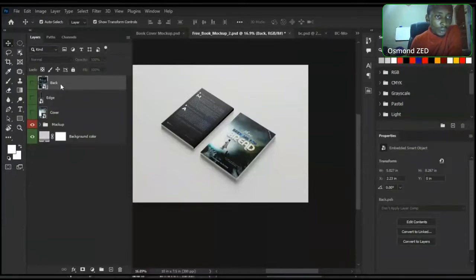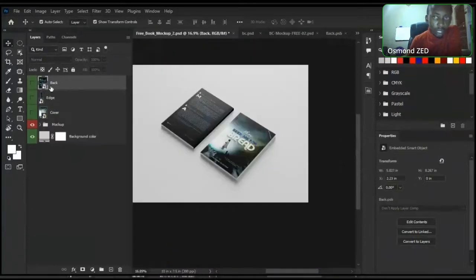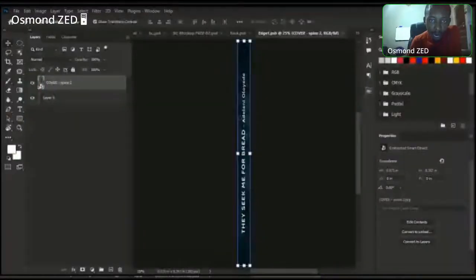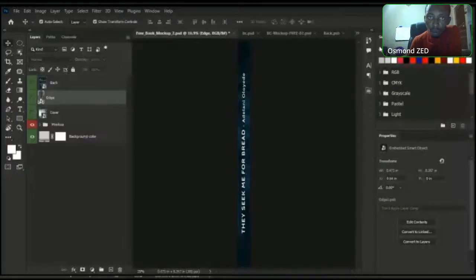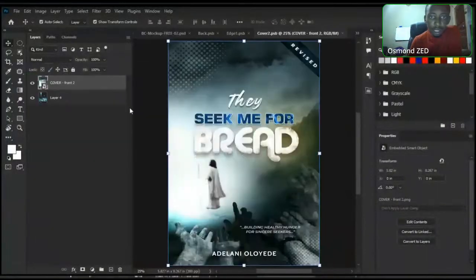Okay, so I've right clicked now and I click edit content. The edit content opens up a new window where we have the book. Remember, it was the book I opened. So if I go back, I can select the edge, right click and edit content. It opens to where I have the content of the spine. I'll go back again. I think that's the free book mockup. Then the cover, I right click, edit content. It opens up to where I have the front cover.